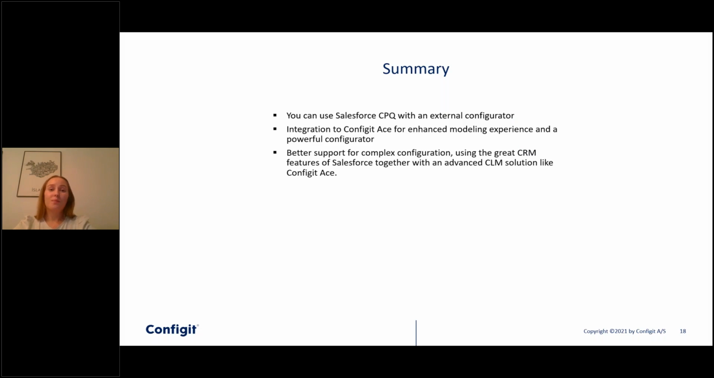So with this demo, I think I will conclude my presentation of how to enhance your Salesforce CPQ with a powerful configurator. And now we have seen how you can use Salesforce CPQ with an external configurator, and how to integrate to Configit ACE for enhanced modeling experience, and a powerful configurator. And this will give you better support for complex configuration using the great CRM features of Salesforce, but together with an advanced CLM solution like Configit.